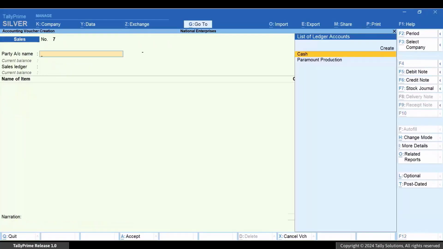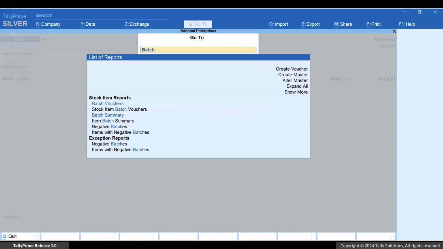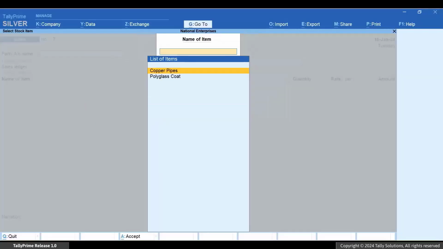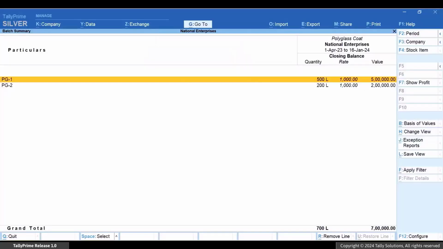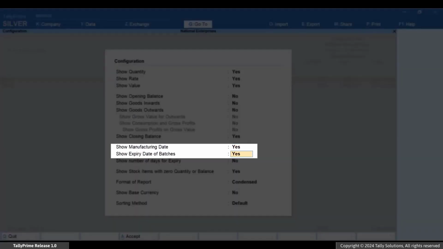Let's view the batch summary report. Press Alt+G. Type or select batch summary and press Enter. Select the stock item and batch and press Enter. Press F12 and enable Show Manufacturing Date and Show Expiry Date of Batches.